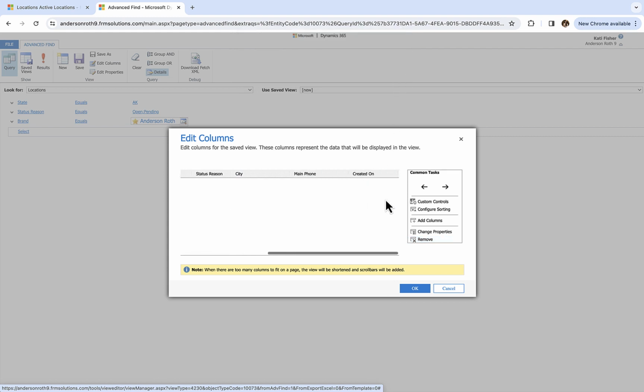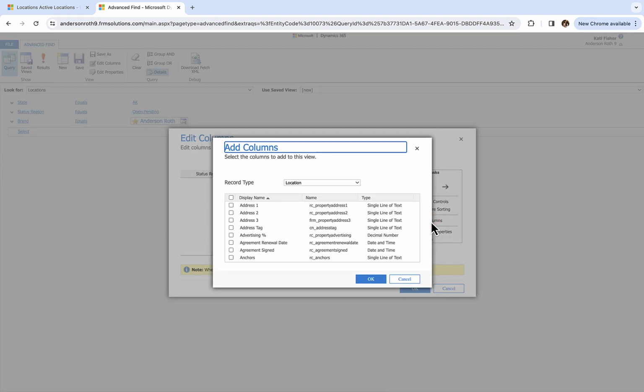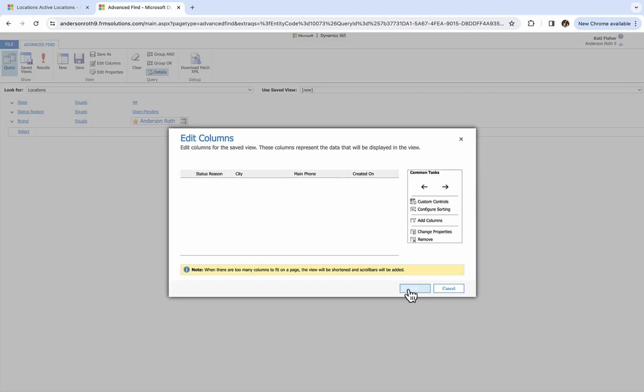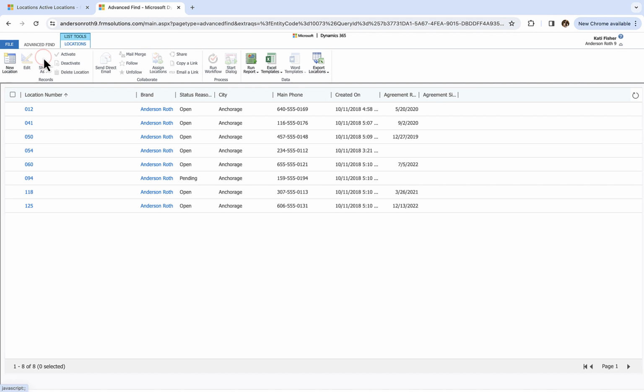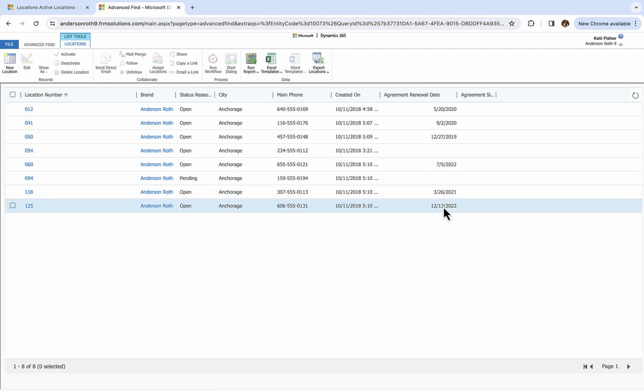And in my example, I'm going to add a new column. I'm clicking Add New Column, and I am going to add in the agreement renewal date and the agreement signed date. When in doubt for which columns to add, it is best to go back and check the record directly to see what information you are needing to add to your columns. After you click OK and save it, click the results again, and as you can see, 2 new columns have been added to my chart. Once I am happy with how this looks, I am ready to save it.